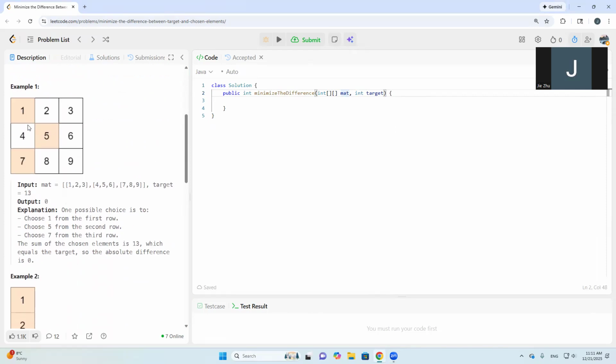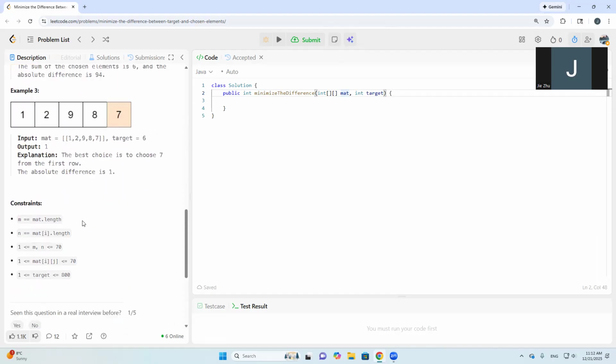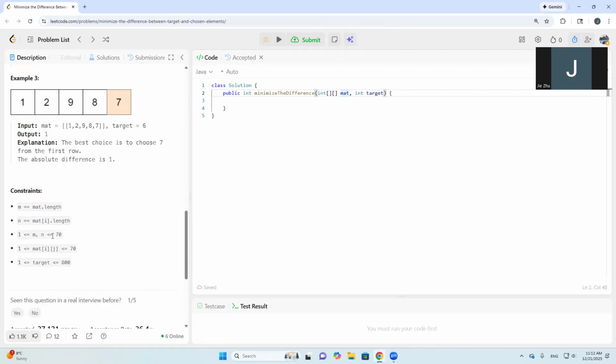Let's look at example one. If we choose 1 from row 1, 5 from row 2, and 7 from row 3, and the target is 13, the sum is 13, so the difference is 0, so return 0. Here, m and n are smaller than or equal to 70, each number is smaller than or equal to 70, and the target is smaller than or equal to 800.